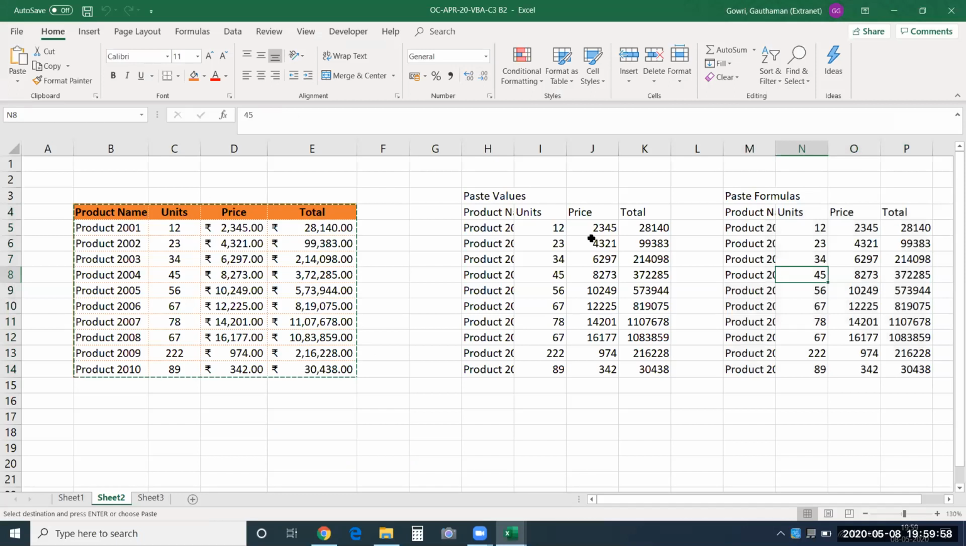See, it looks exactly the same, but you can see here by selecting the cell in the total column, this formula is retained. Formulas are not removed. But over here, when we paste it as values, there is no formula present. Now over here, we have got formulas.